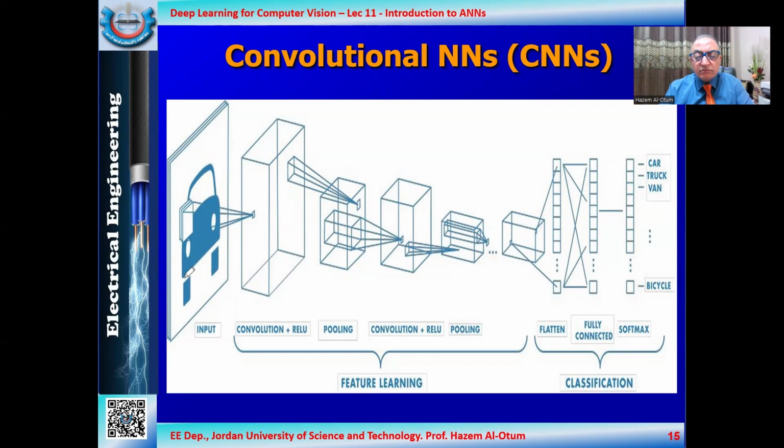This is one of the big advantages of using CNNs. As you go further from the input to the output layer, you are concentrating on the features, and you learn features from this object or this image. And finally, at the final stages, you get at the output a specific class, or you can say that this is a car, or it could be anything else, like a truck or a van.